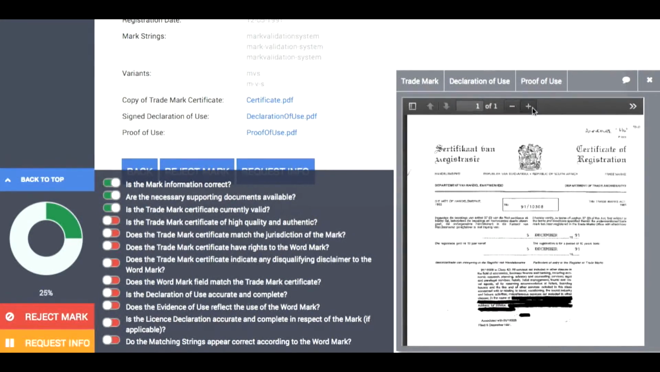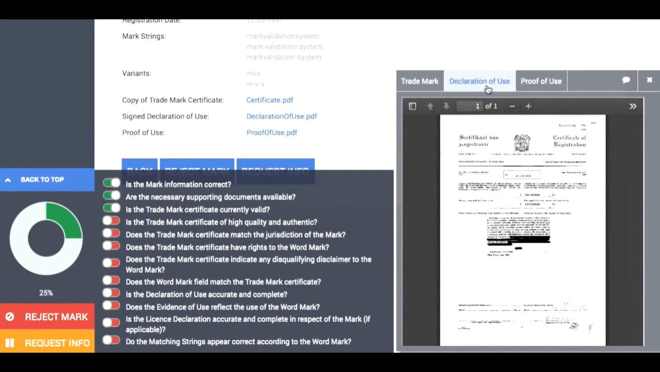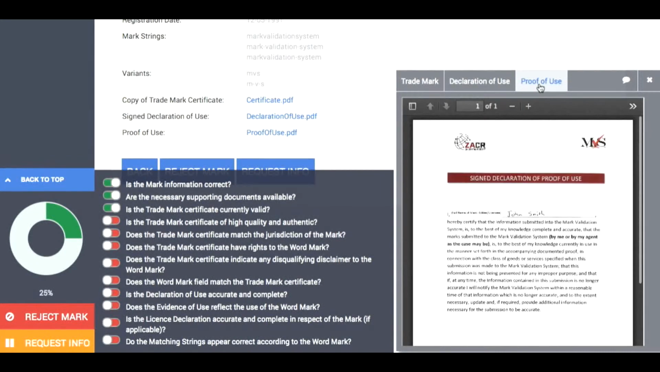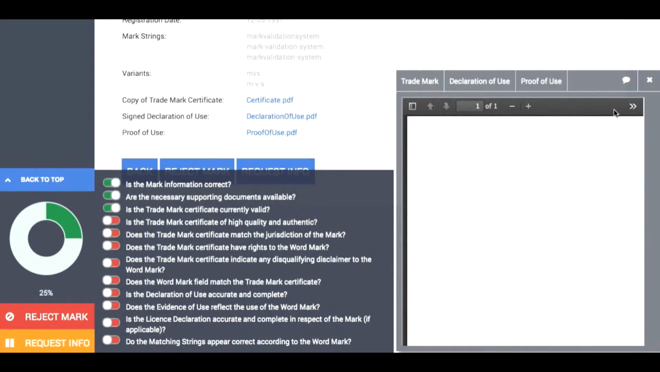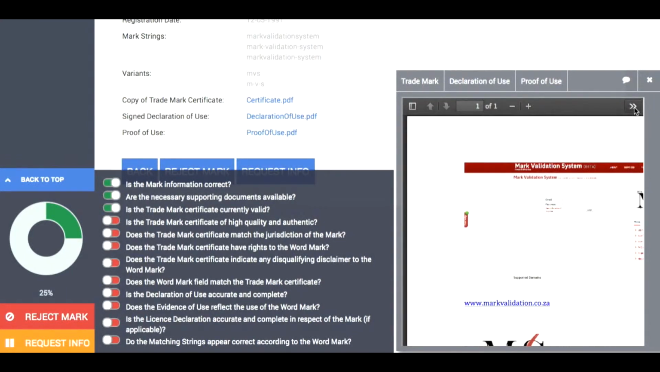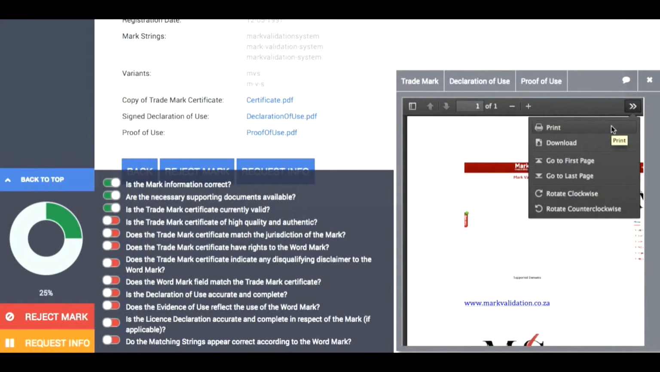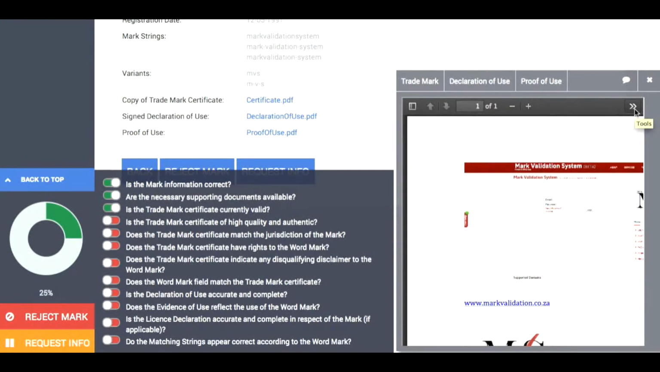As a validator, you have numerous tools at your disposal to review the documentation. You may either zoom in and out of the documents provided, switch between them, and use additional tools on the right-hand side, which allow you to either print the documents, download it to your local host, go up and down pages, as well as rotate the information provided. In the event that this mark required additional information, you may review the requirements and previous history with the mark holder by simply clicking the conversation history here.